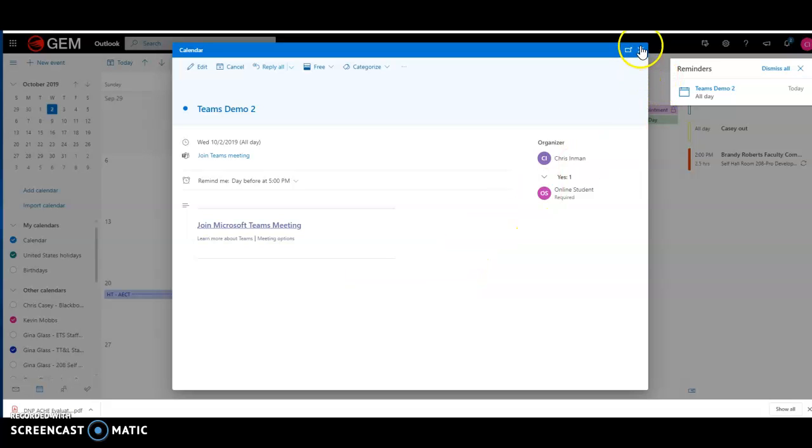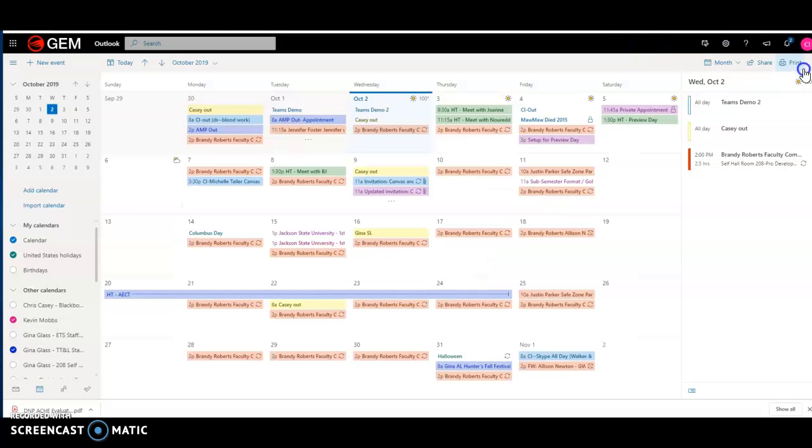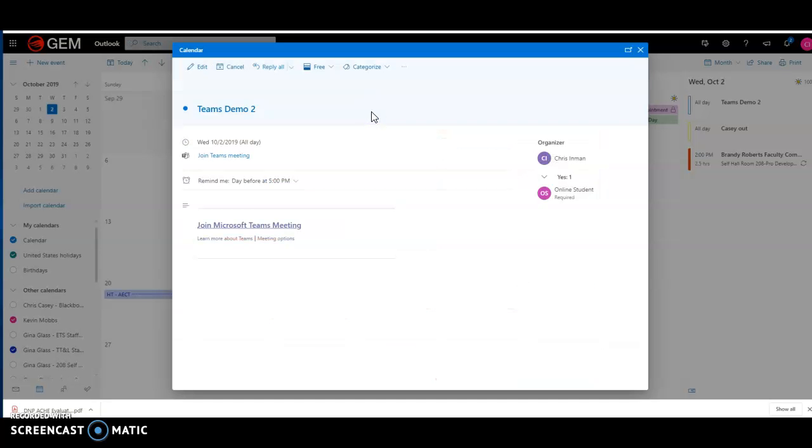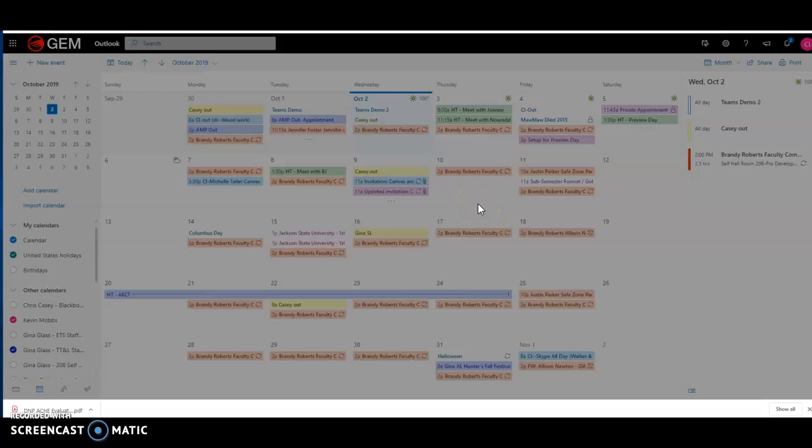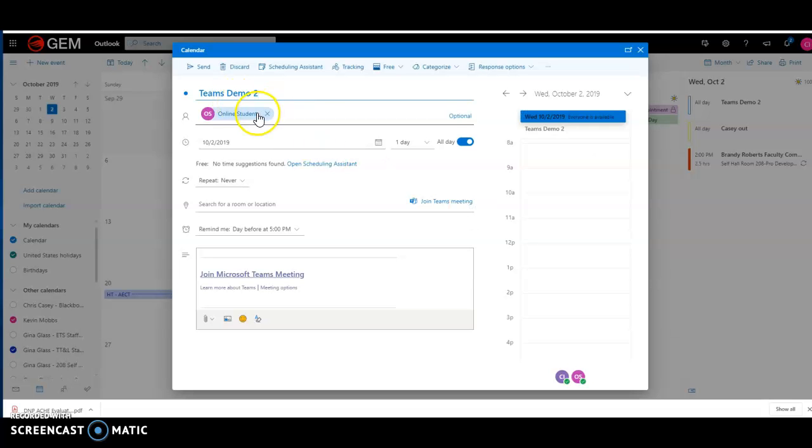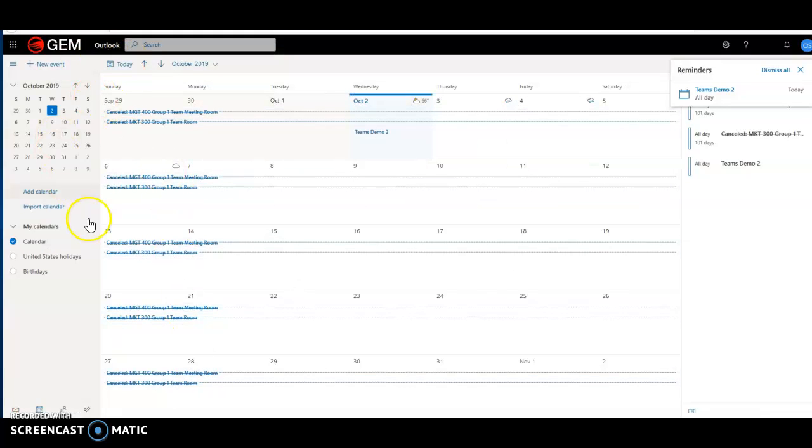And I'm in Chrome. But if you add your students when you set up the invite, so there's one student that I added. It will send them an email, and I accepted it. And when that happens, it puts the link onto their Outlook calendar.